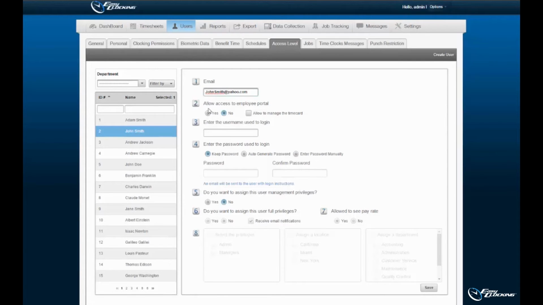If you'd like to grant access to the employee portal, select the Yes option. If you'd like to allow the employee to manage the time card, you may do so here. You must grant the employee a username to log in.